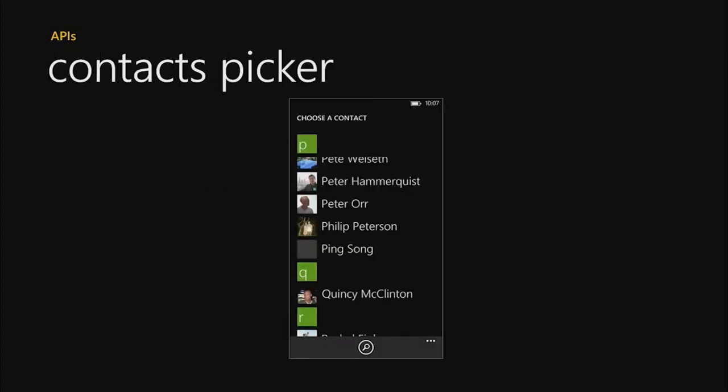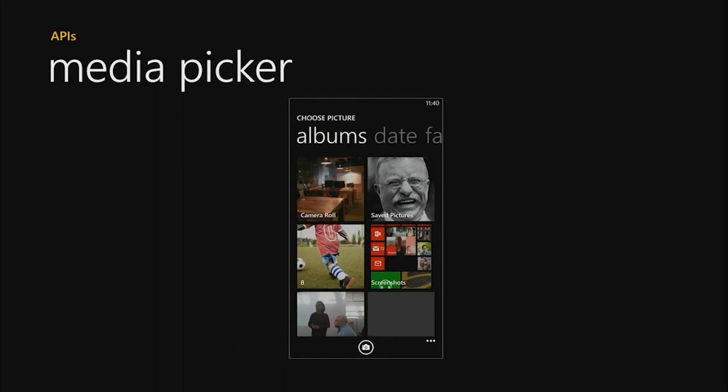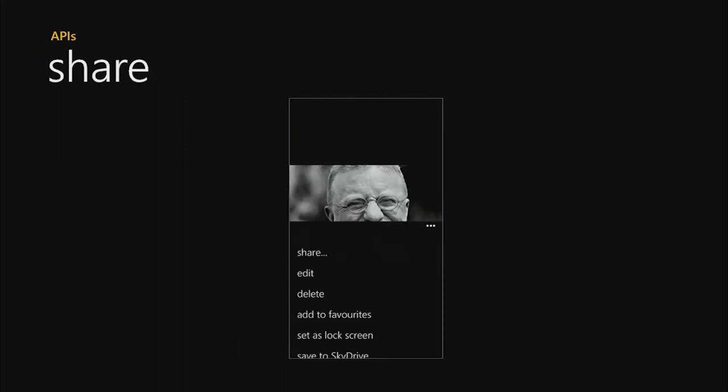Of course, we've had the contacts picker. The contacts picker allows you to select people, and we've got the media picker that allows you to jump in and select media, albums, videos, that kind of thing, content from your device.